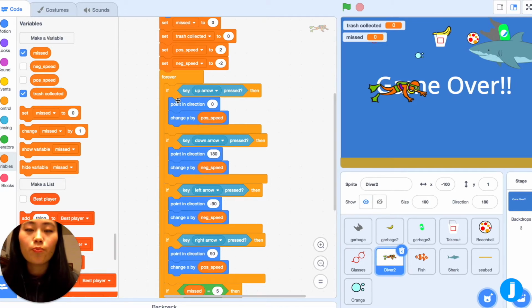Next, you want to program the arrow keys for your diver. I used a forever loop so that this would happen as long as the game was running. I made 4 blocks that essentially say if the up arrow, down arrow, left arrow, and right arrow key is pressed, my diver would move in that respective direction. I can use the change x by and change y by blocks to tell my diver which direction to move. Be careful which variable you use here, either positive speed or negative speed. We want to use positive when we're going to the right or going up, and we want to use negative when we're going left or down.